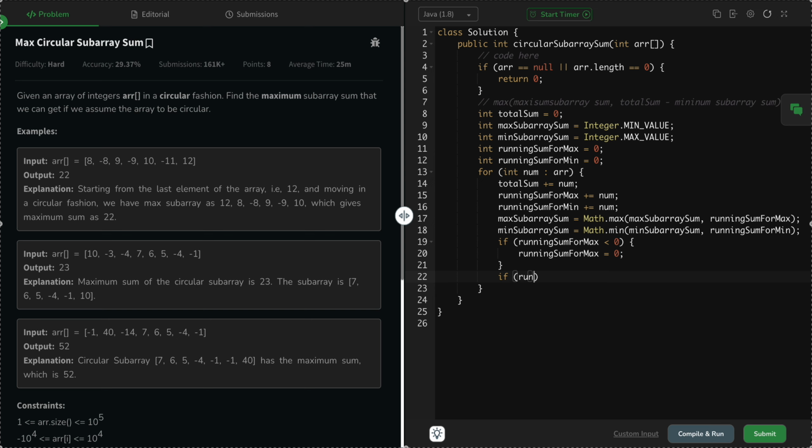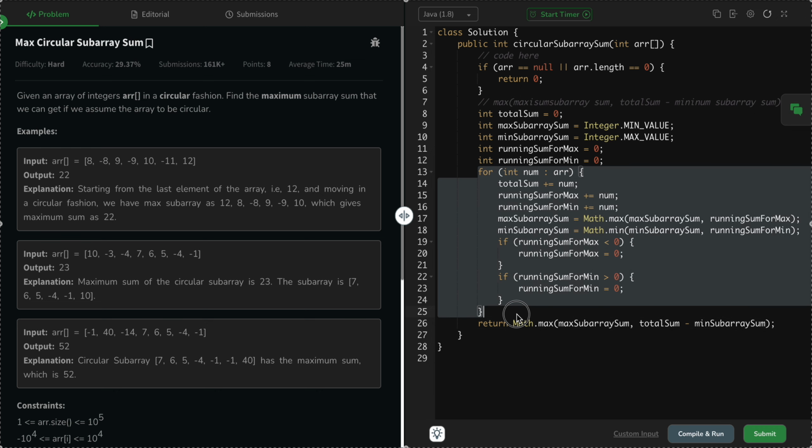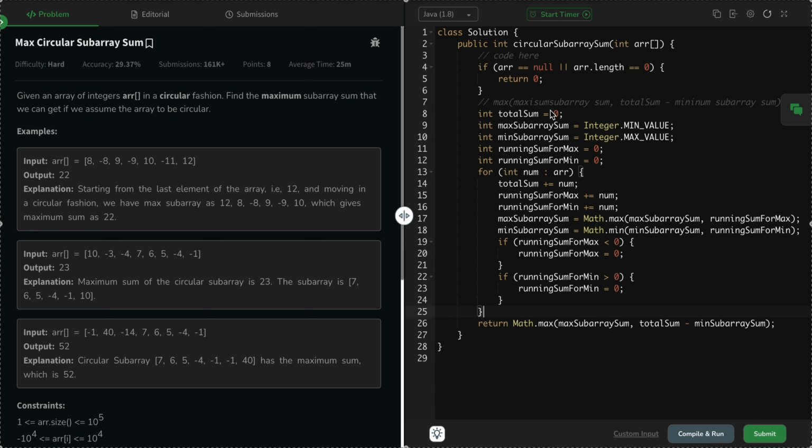So if running sum for min becomes greater than 0, running sum for min is equal to 0. Now the answer will be either the max subarray sum or the minimum subarray sum that we deducted from the total sum. So the time complexity will be O of length of the array. We are not making use of any extra space. So space complexity will be O of 1.